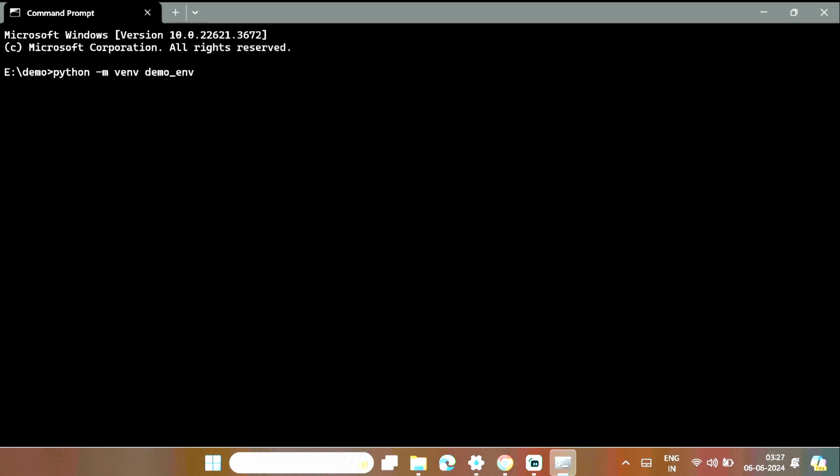So demo_env is the virtual environment name. You can give your own name. I'm not creating one right now, because I already have one. Once you have a virtual environment, you need to activate it. For that, you just need to go inside the virtual environment folder, then Scripts, activate.